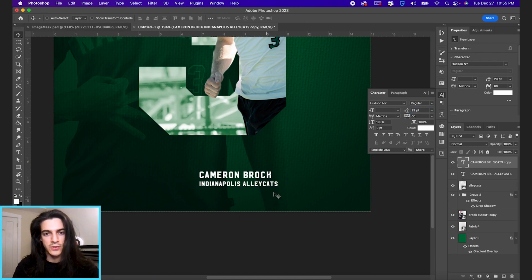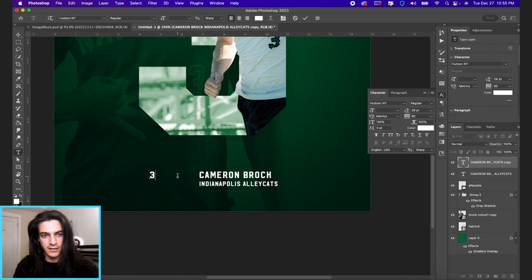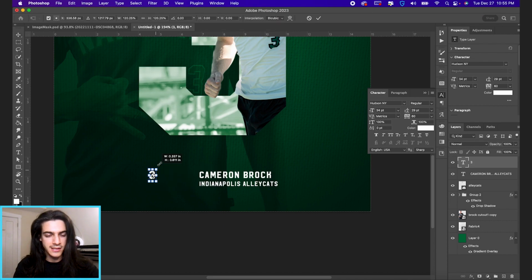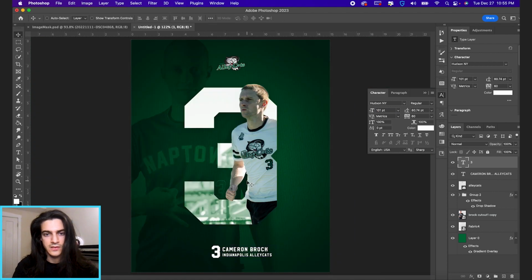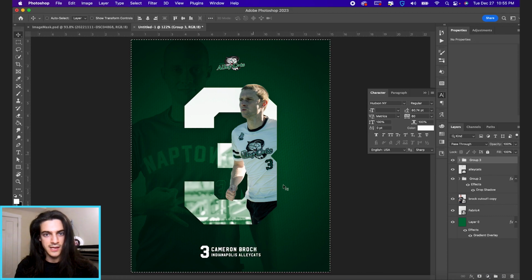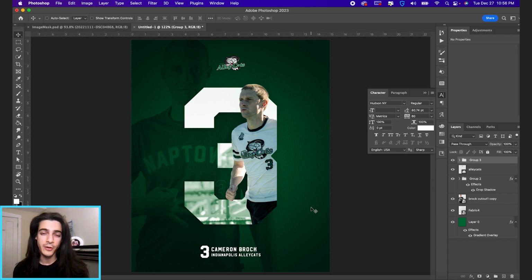And one thing I like to do is let's make the player number a separate text layer, size it up, and then kind of fit it in next to the name and team name. So I'm going to bump this up so we can see the 3 is kind of in line with the corners of the name and team name. So kind of keep that even spacing throughout. And I will just center this text and we're good to go. And that's one way to compose your sports poster design with an image to text mask.